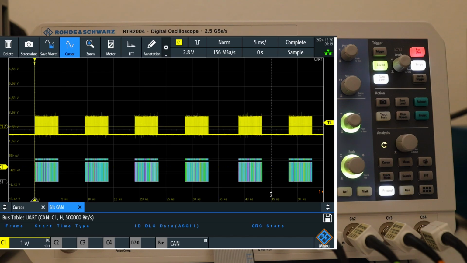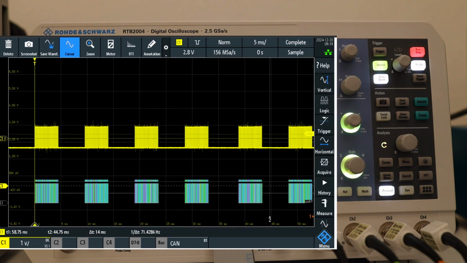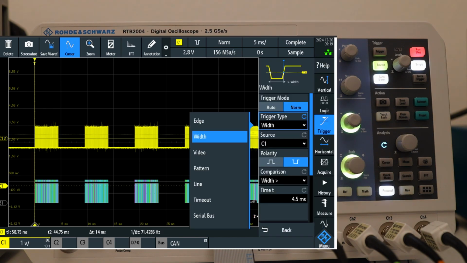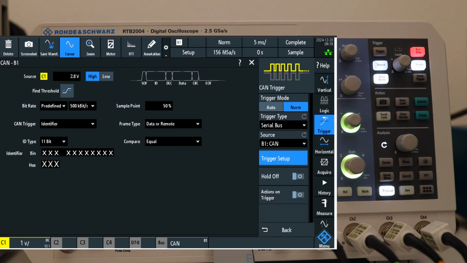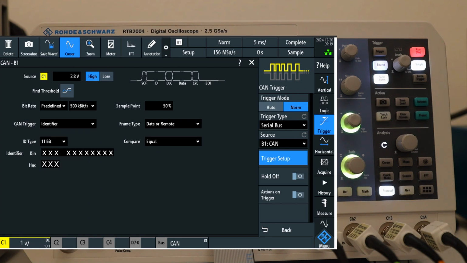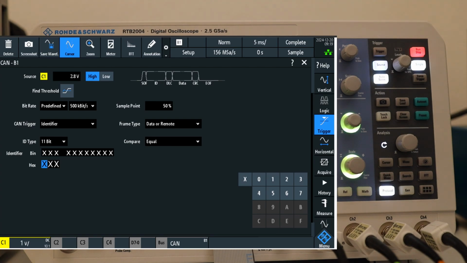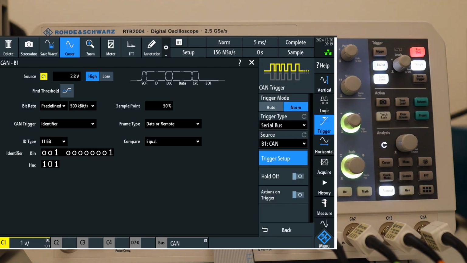I'll disable the zoom, remove the bus window as well, and now I will try to set up a trigger. This time it's going to be a bus trigger, not an edge trigger. It already detected the CAN, and it also detected our baud rate and everything else, and we want to trigger not on start of the frame, not on end of the frame, or not on the errors. It can also find errors itself, and we want to trigger on identifier, and the identifier is going to be 101 hexadecimal. Okay, and that should do it.